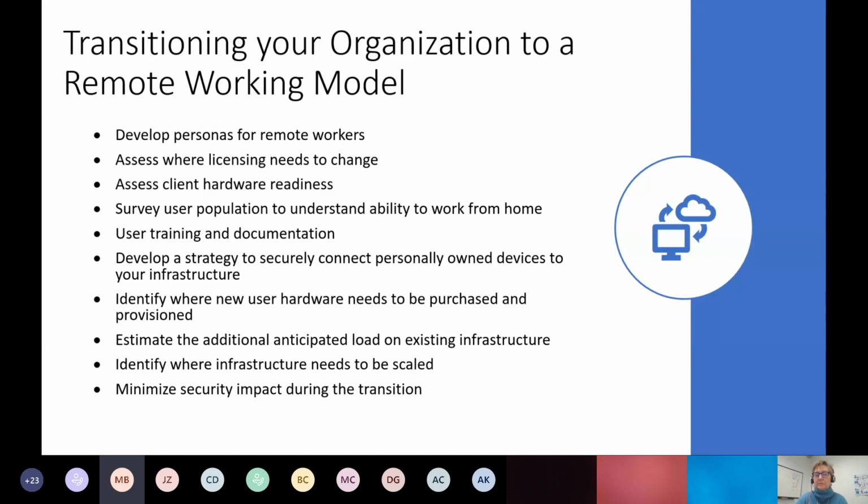And the current infrastructure, it's important to assess, can that take the load, and where does it need to be scaled? It may be a case where some workloads may be moved to Azure, which will relieve the load on your internal network infrastructure. Certainly something we can help with.